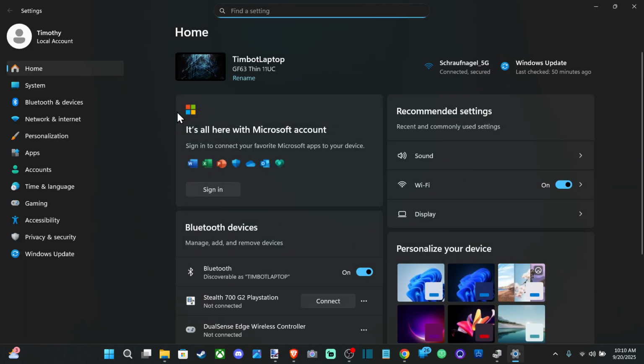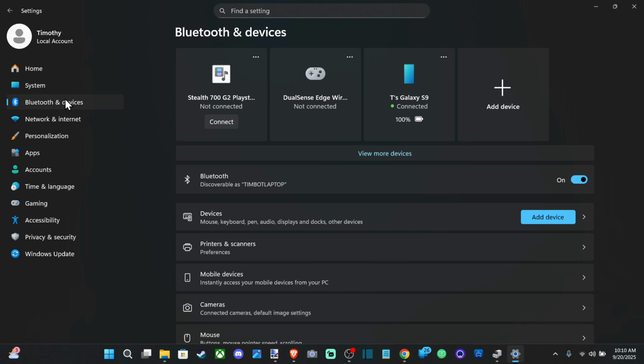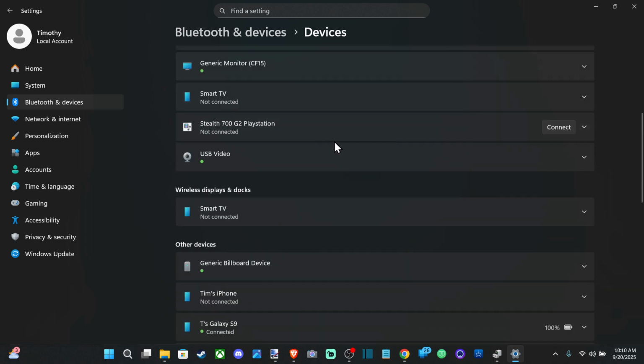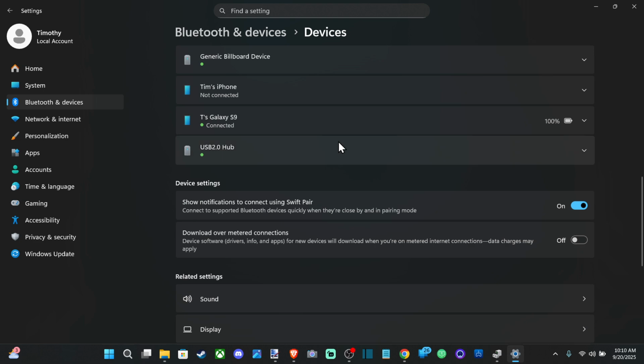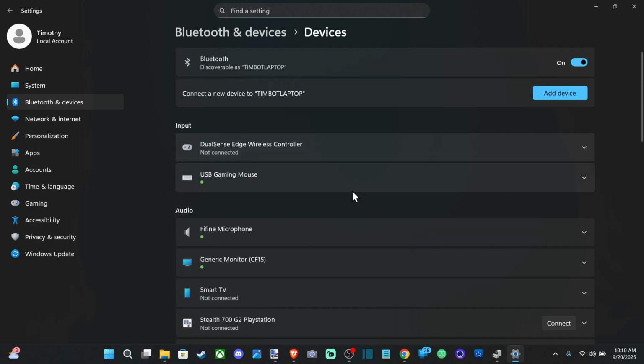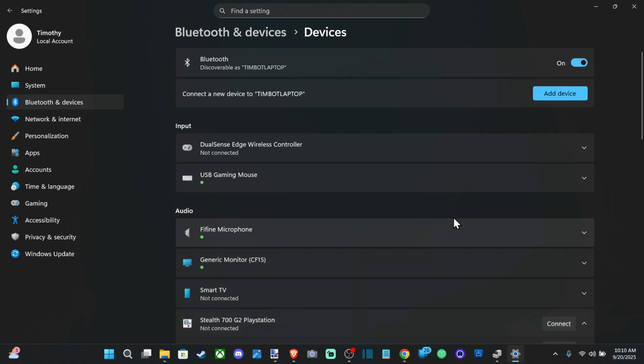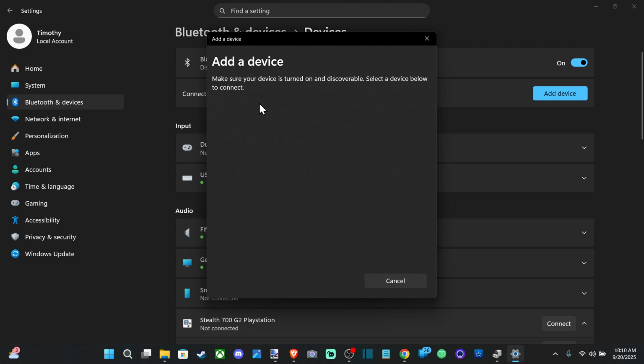And I can go to Bluetooth and devices right here. And we can go to view more devices. So if you already have it connected to your computer, you might want to go to it and just remove it and then just simply reconnect it. So I can see my Stealth 700 right here. It's not connected. I can just go to remove. Then go up to add device and go to Bluetooth devices and just simply re-add it to your computer.